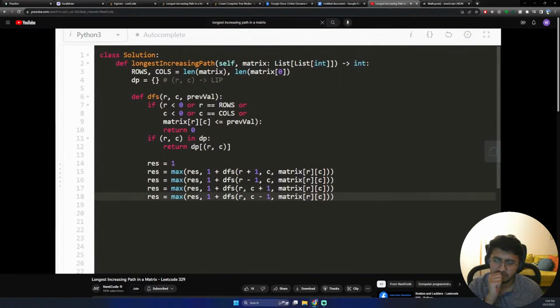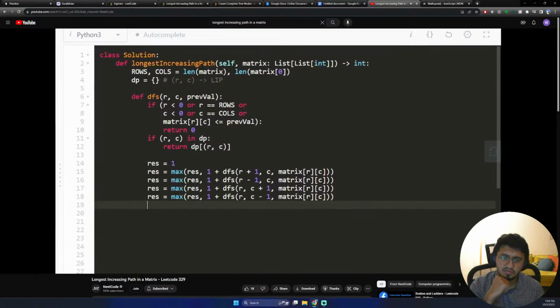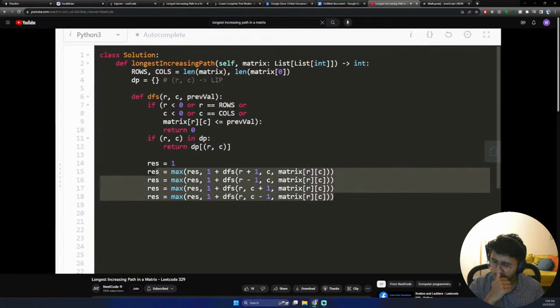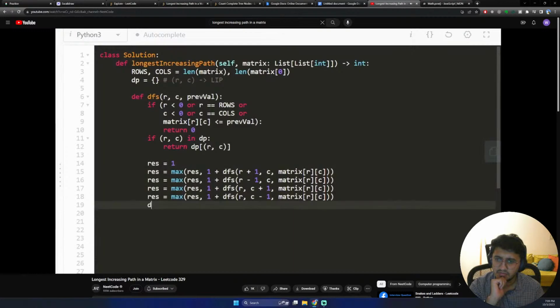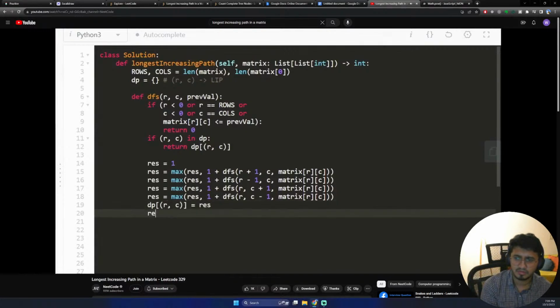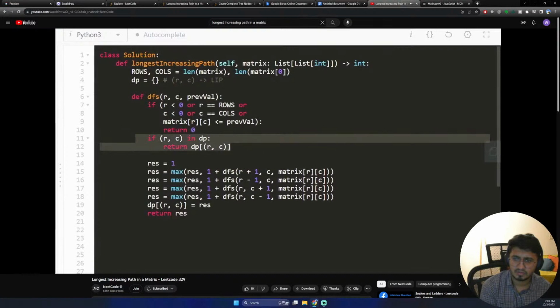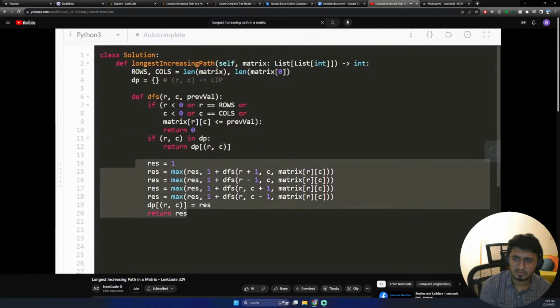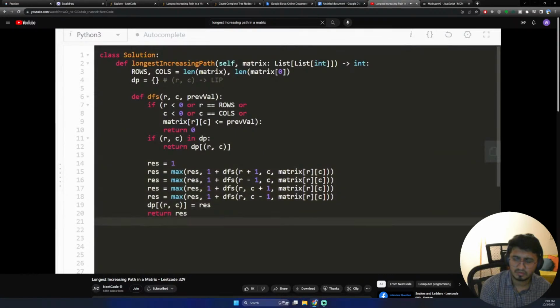Okay, and when we're done with that, the last thing we have to do is, now that we've actually computed the LIP starting at this position, we want to make sure to actually throw it into our DP cache. So let's do that before we end up returning. So let's store that. And then once we've stored it, we can go ahead and return it. So then the next time, if we ever call DFS starting from the same position, we'll end up returning it from our cache rather than redoing the DFS. So that's where we're saving our time.